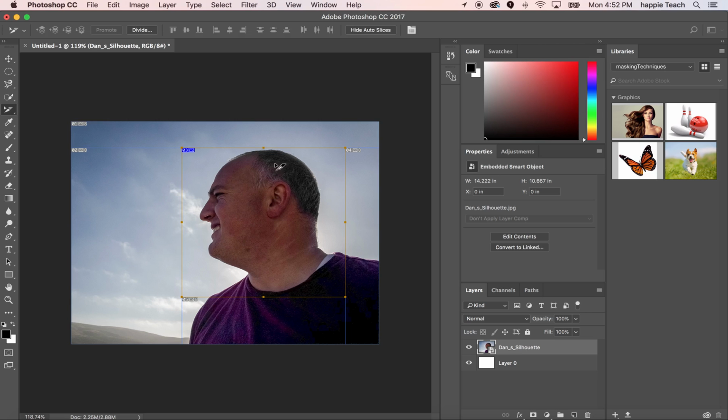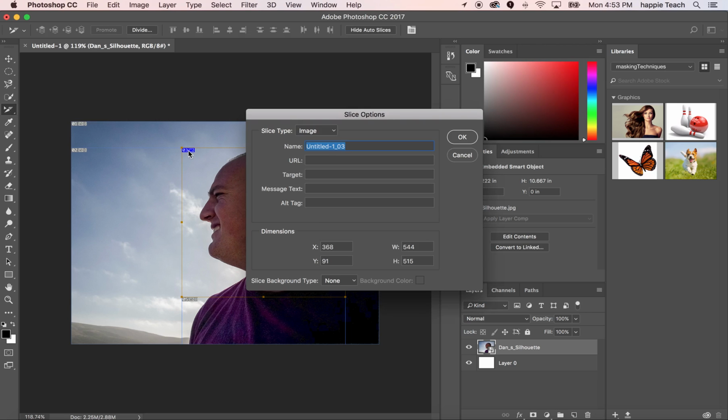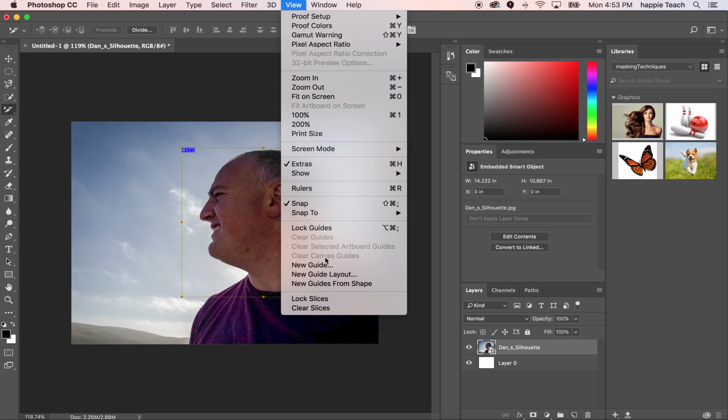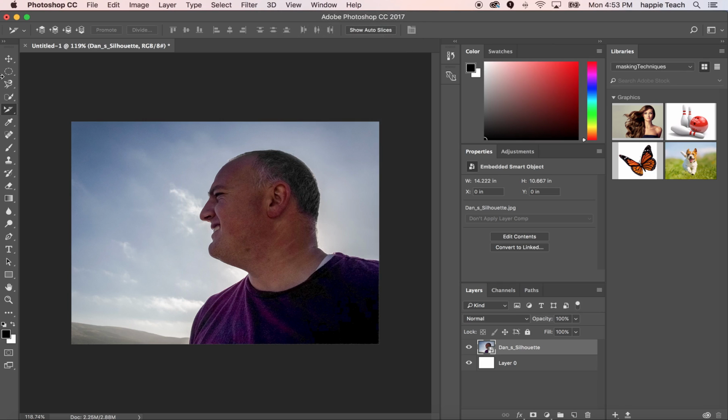If I chose the slice select tool, I would just double click on it and it would allow me to name it. It would tell me what the width and the height is for the web. My web students used to use this all the time, so that's where it came in handy. But we're just going to undo that. Let's do hide slices. Let's go to view and let's clear slices. All right, so slices are cleared.